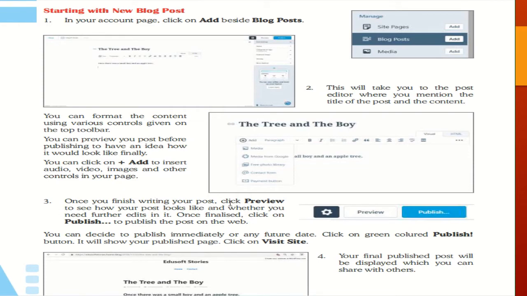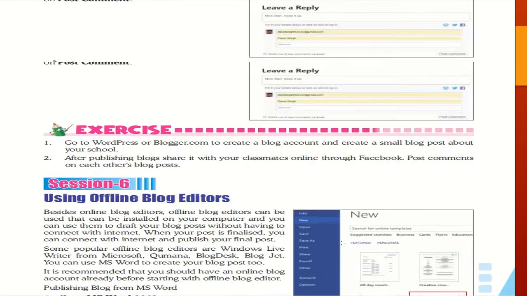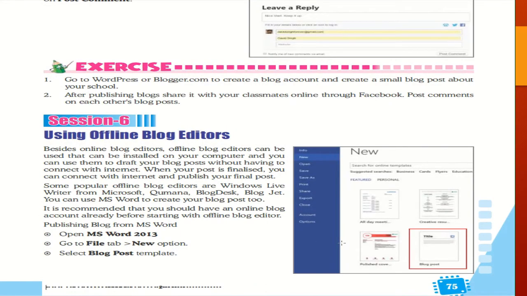Once you finish writing your post, click preview to see how your post looks and whether you need further edits in it. Once finalized, click on publish to publish the post on the web. You can decide to publish immediately or as a future update. Click on the green colored publish button. It will show your published page and click on visit site. Your final published post will be displayed which you can share with others as well. Okay, so according to that, you can make your own page.